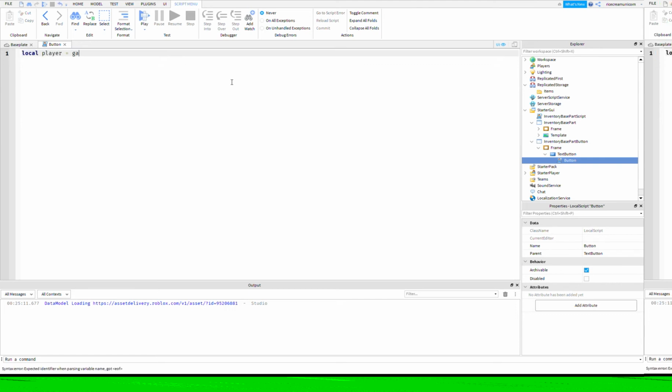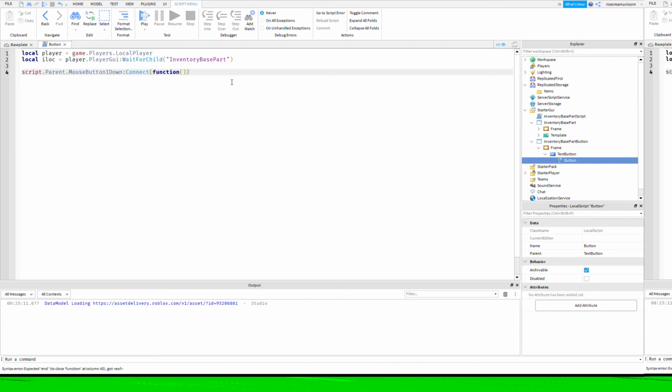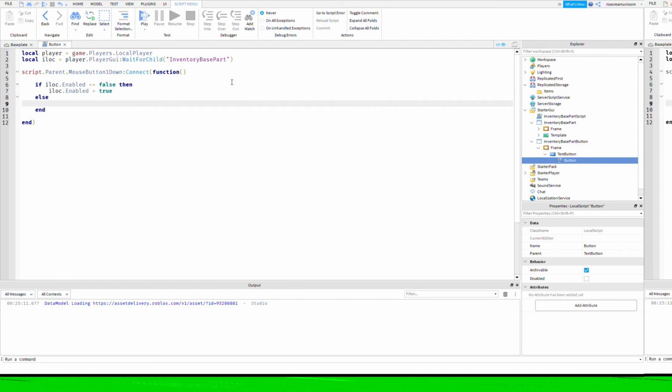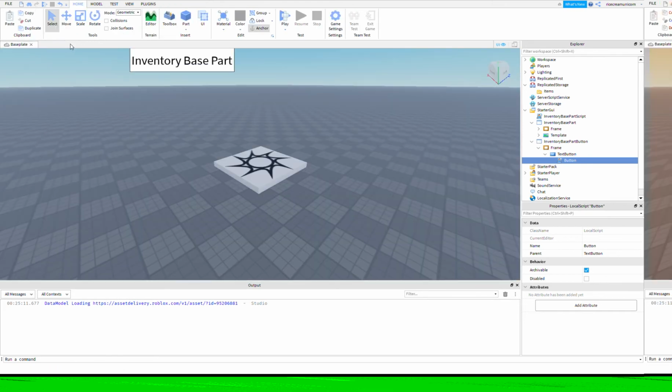Make some variables, local player, so we know who the local player is, and the location to the inventory base part. I'm just going to make a variable for that. So script.Parent.MouseButton1Down, then connect the function. And if that inventory base part enabled property is false, we will make it true, so it turns it on. And if it is true, this is just the else clause, we'll just turn it to false, so it turns off. And that's it for that script.